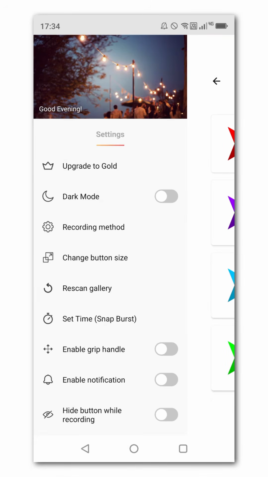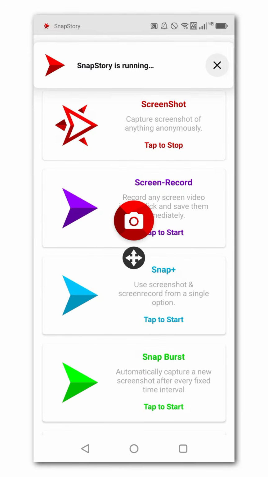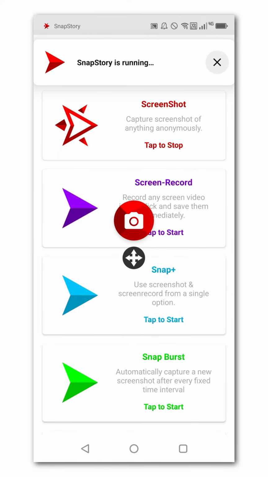Next, we have option to enable grip handle. Many devices are touch sensitive, which may lead to wrong tap on floating widget. So to fix that issue, you can use grip handle, which will allow you to move your widget by dragging the grip handle icon.